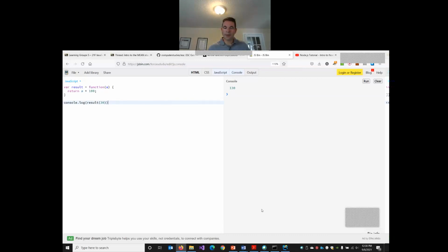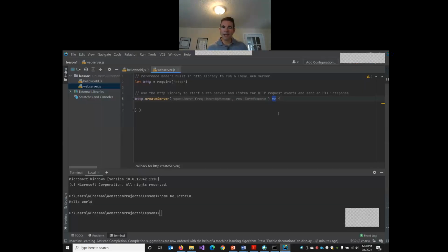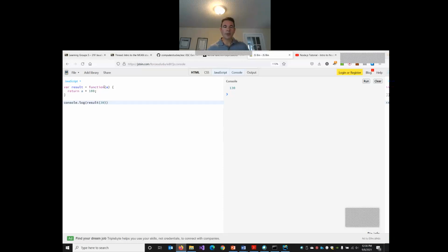Now, what does this have to do with our lambda expression? This is basically just a shorthand syntax so that we don't have to write the word function. So here's our alternative with a lambda. So I'll make a variable called result2. And we can actually write it this way.